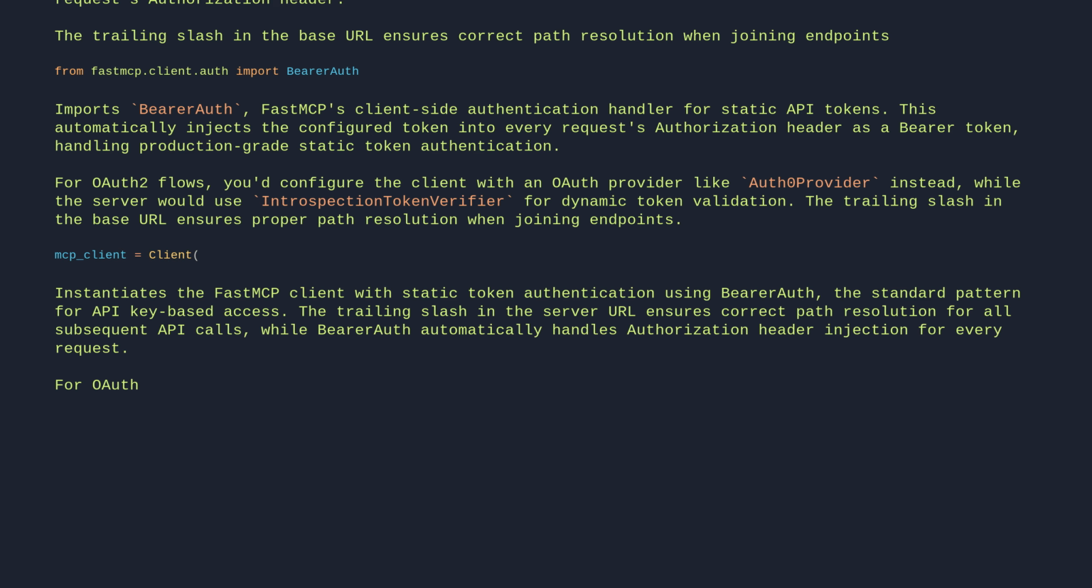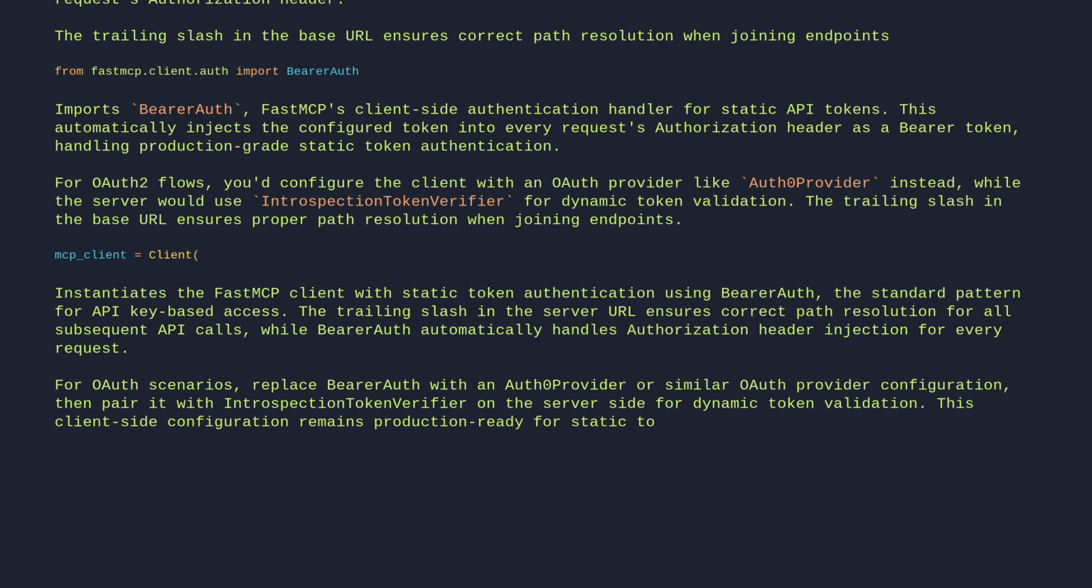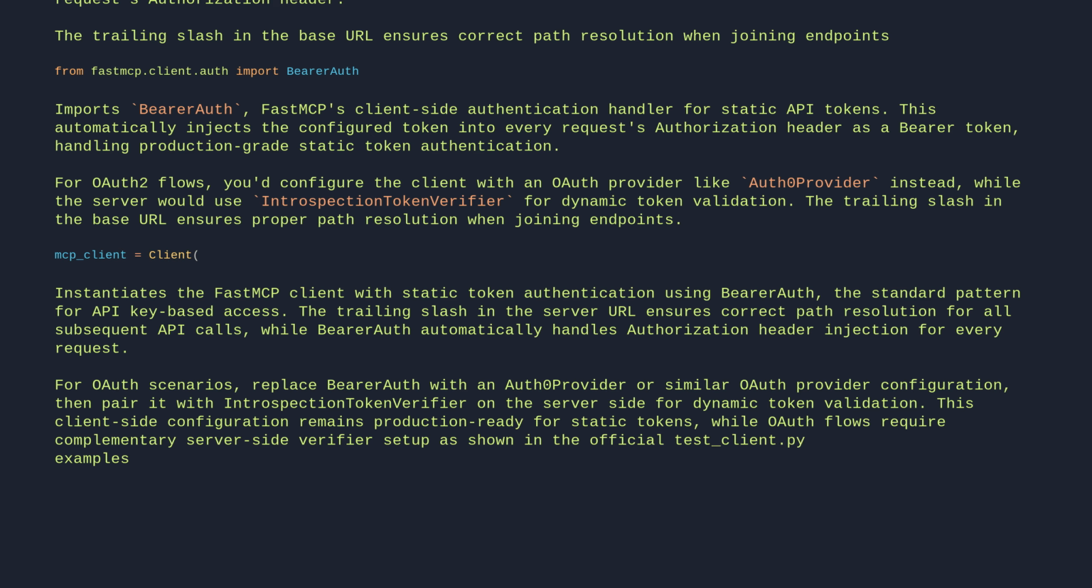For OAuth scenarios, replace BearerAuth with an Auth0 provider or similar OAuth provider configuration, then pair it with introspection token verifier on the server side for dynamic token validation. This client-side configuration remains production-ready for static tokens, while OAuth flows require complementary server-side verifier setup as shown in the official test client examples.